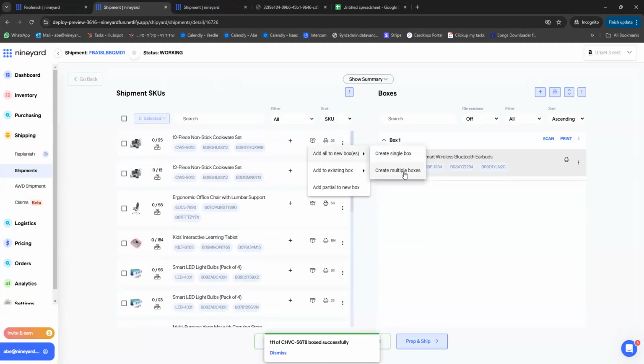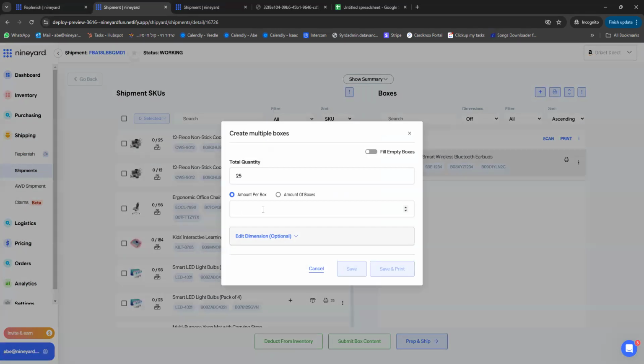Let's try create multiple boxes. That's going to take the 25 units of this item and divide it into multiple boxes. So you can either choose to enter amount per box, let's say it's 5 per box, or you can tell us the amount of boxes, and then it will do the math, how many units per box.